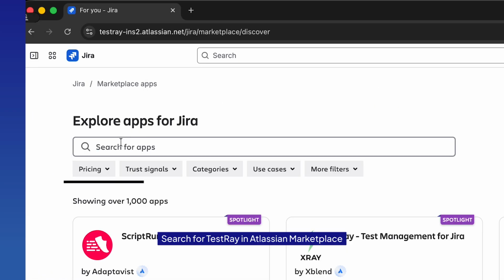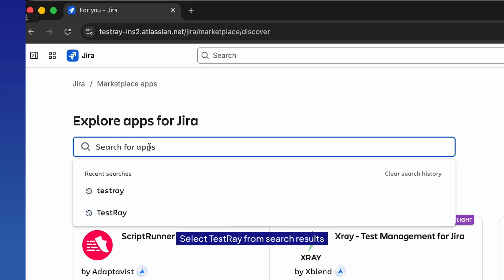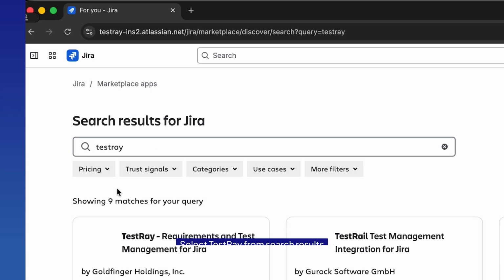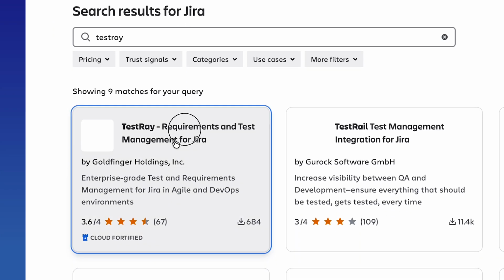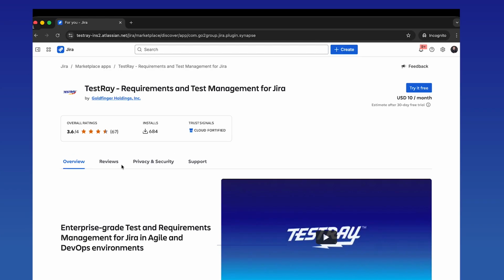In the search bar, type TestRay. You'll see TestRay listed at the top. Click on it. The app details page will load. On the top right corner, click Try It Free.